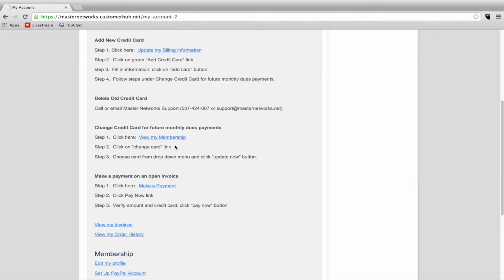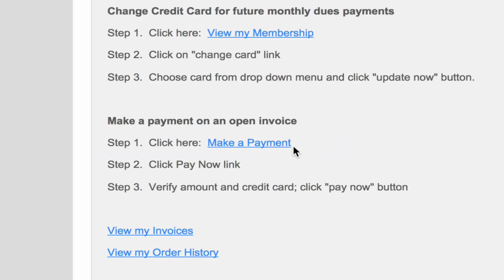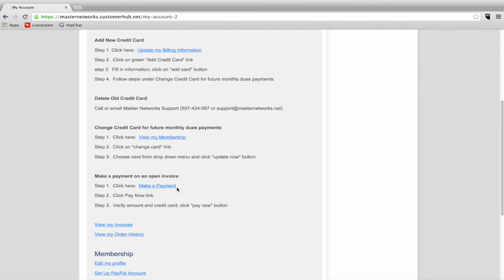If for some reason you have an open invoice that does need to be paid, you can also do that from the back office. You click on the Make a Payment link, and then there will be a special little link next to any open invoice that says Pay Now. So you click on that, verify the amount that's there, the credit card you want to use, and click Pay Now, and you're done. Your invoice will then be closed out and everything will be up to date.